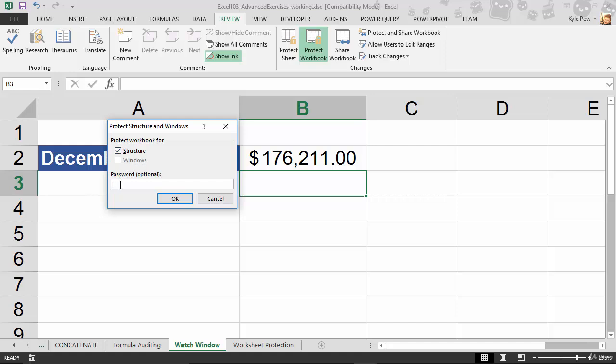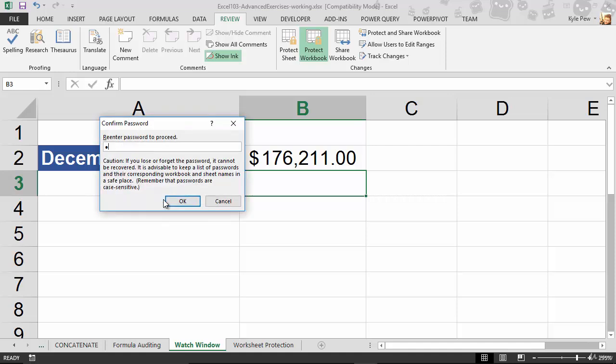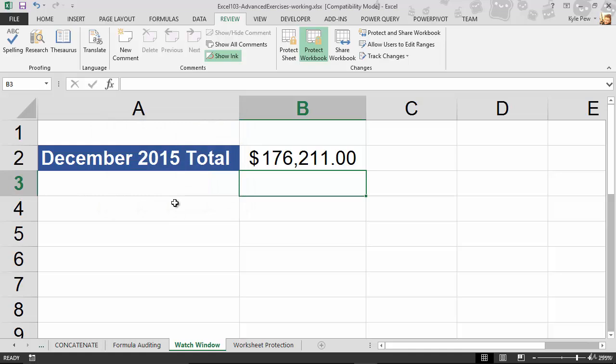I'll put in a password. Just for demonstration, I'll use password as my password. I'll hit OK. Ask me to confirm the password. Make sure you don't lose this. Caution, if you lose or forget the password, it cannot be recovered. I'll hit OK. And I've now protected the workbook structure.